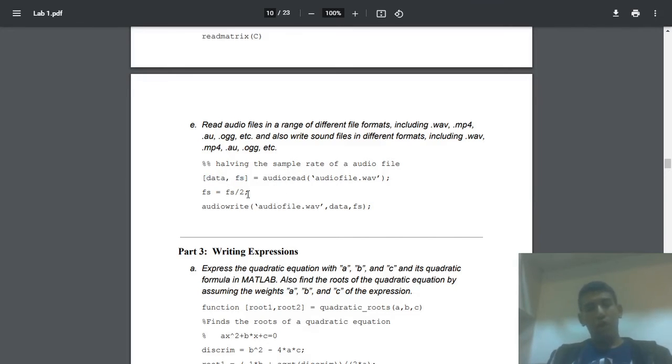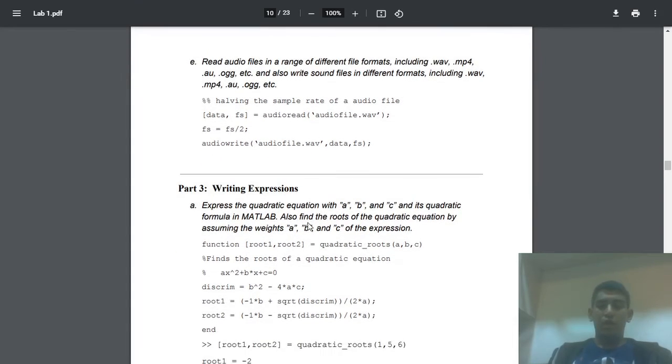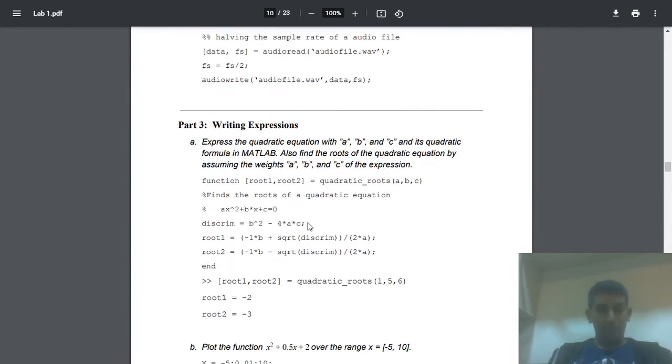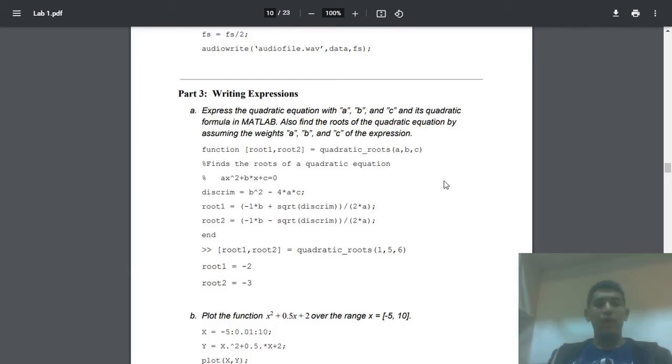So in this small program, I'm just reducing the sampling rate by half and resaving the file by audiowrite. So in this case, when we play back the file, the sound will appear to be playing at a very low sampling rate, and it will sound like the audio has been distorted. Now we approach part 3, writing expressions.